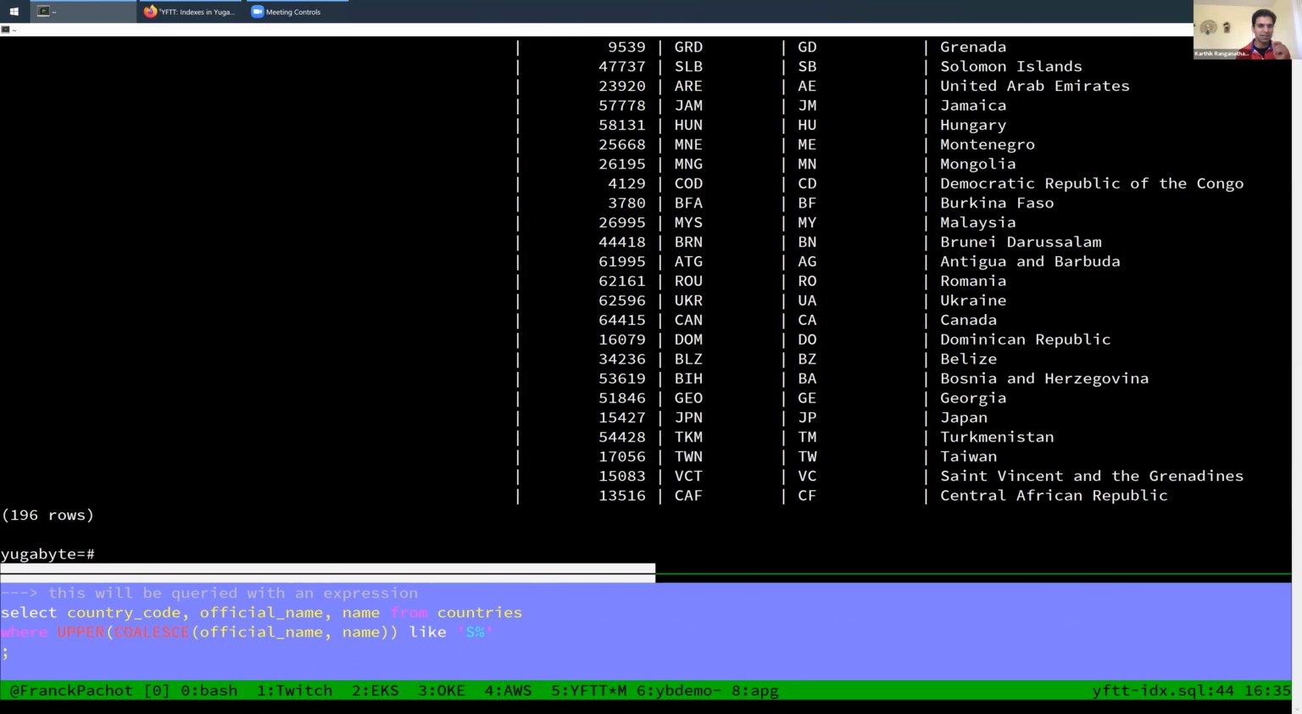Yeah. And I think to make things more complicated, there are a bunch of countries that don't have an official name. They only have a common name. So the official name is empty. And if we really did an index, all of those would point to a null value, and the null value would be the biggest value, and it'd be really slow to do any operation.